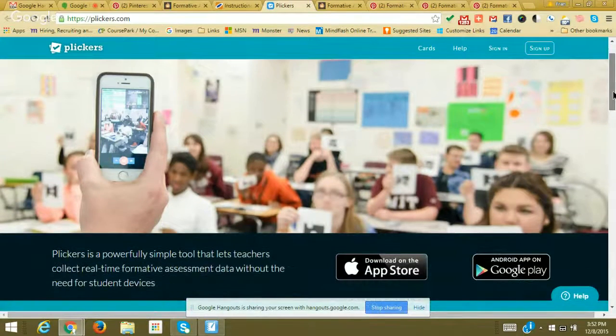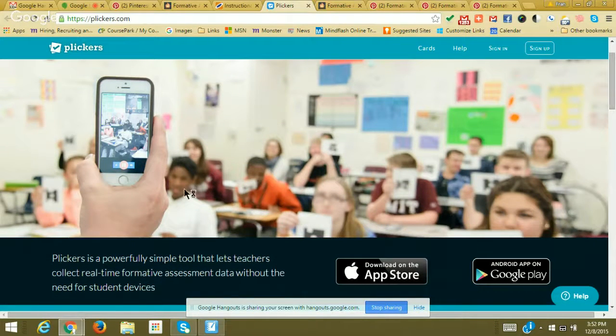the teacher has their phone, and then the kids, I don't know if it's really viewable in this background, but basically you pan across your classroom and the kids are holding up these little QR codes, and then it gathers the information and it does the assessment.